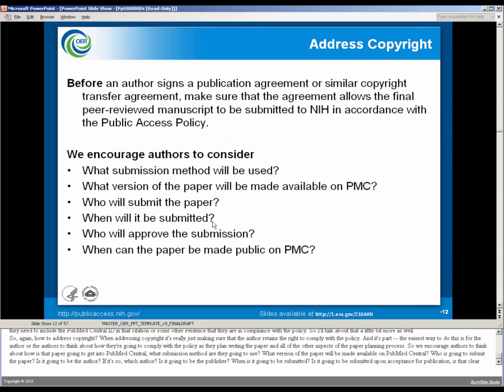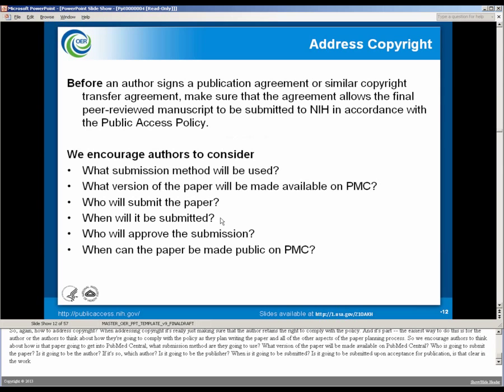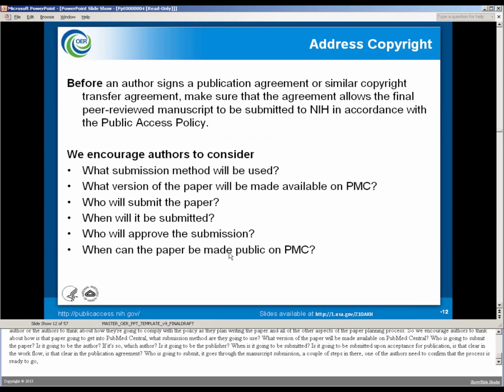Who's going to approve the submission? It goes through the manuscript submission system. There are a couple of steps in there, and one of the authors needs to confirm that the process is ready to go. Who's going to take on that role? And then finally, when is that paper going to be made public on PubMed Central? Is that what the authors want? Do they want to wait the full 12 months, or is there some other reason they want it made public sooner? That's something they should think about before they sign any kind of publication agreement.